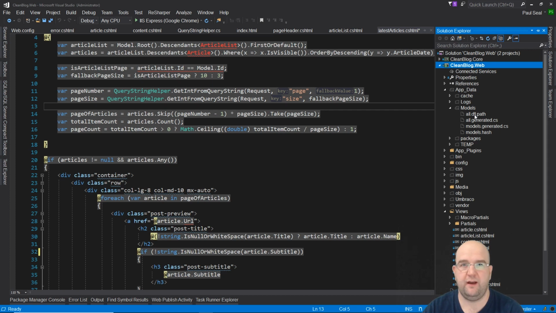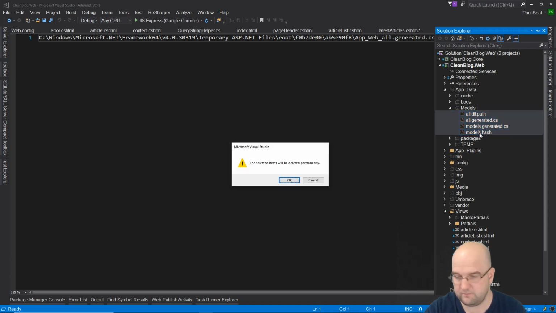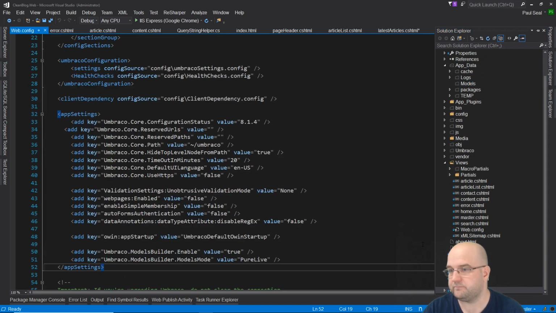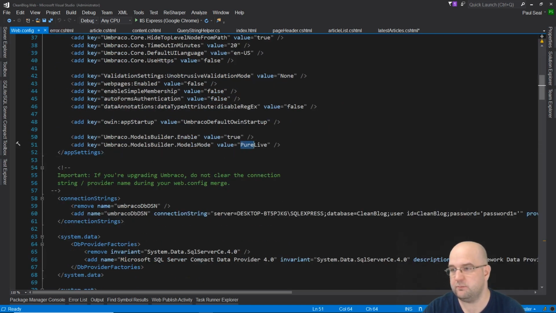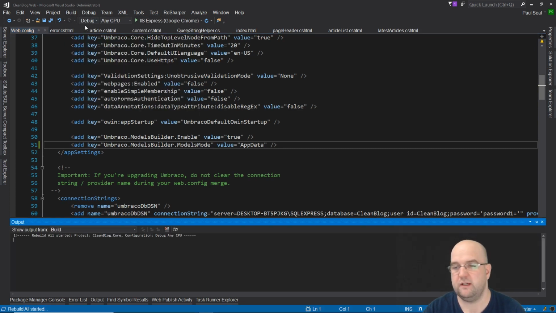One of them that I found that was appropriate for this, that is not a high barrier to entry, is because I think with the API mode, you've got to do several things and learn about this. So one thing that keeps it quite simple is called app data mode. So what we're going to do is just delete these. If we go to the models folder and delete these files, that's the first step. And then we go to web config, and we change what is pure live mode in the Umbraco Models Builder Models mode. Just change it to app data and save that and do a rebuild.